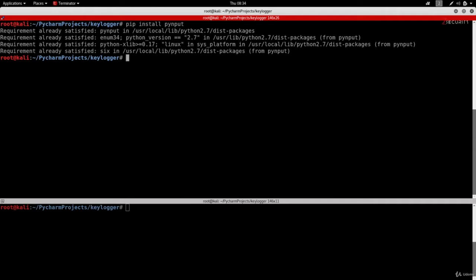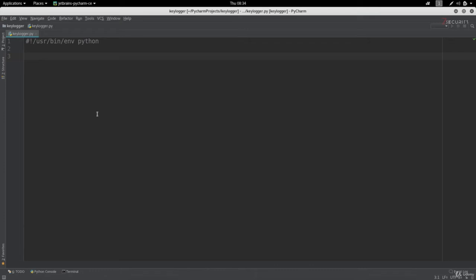Now it's telling me that this is already installed for me. For you, it should install with no errors. There is no need to configure anything. And once it's installed, we're ready to write our program. We'll start as usual by importing this library. So we're going to do import PyInput.